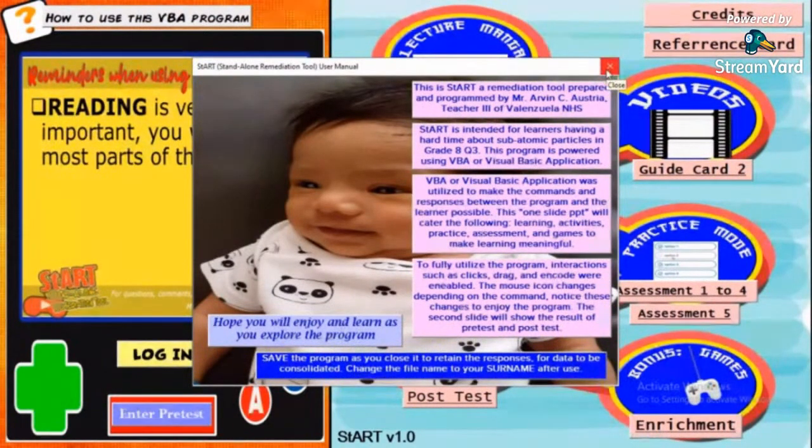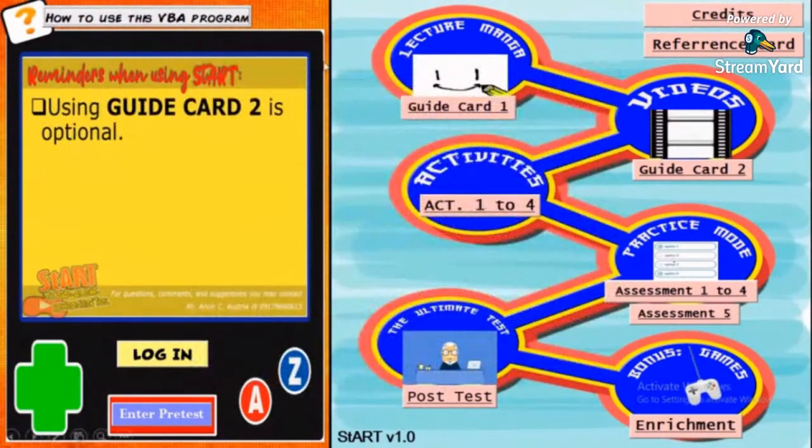When you open a window or click on something here, the background music stops so that the student can concentrate on what they're doing. So we can close it out. We can now close it, and then the background music continues.